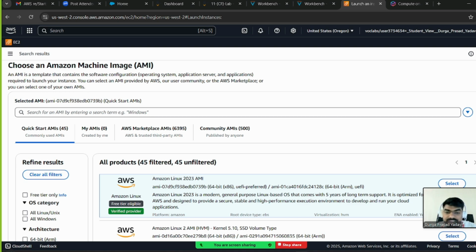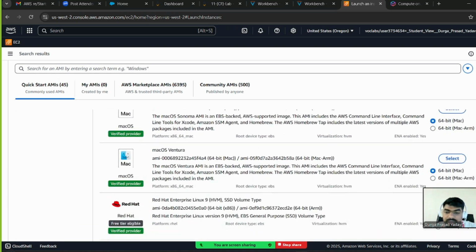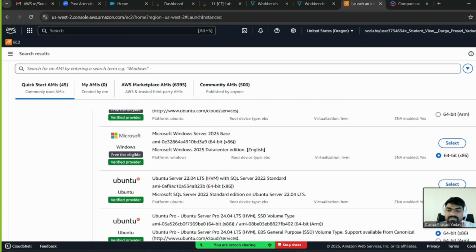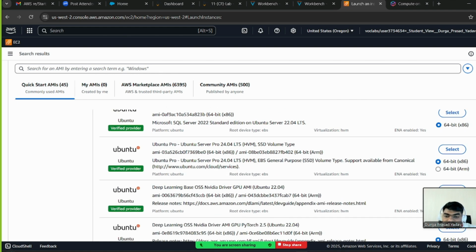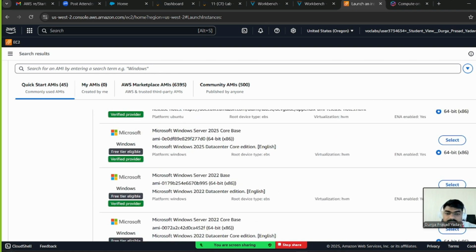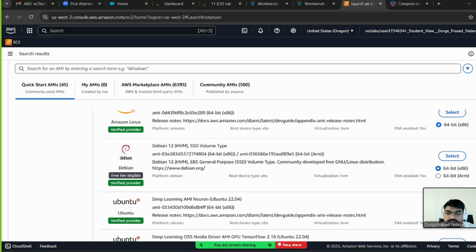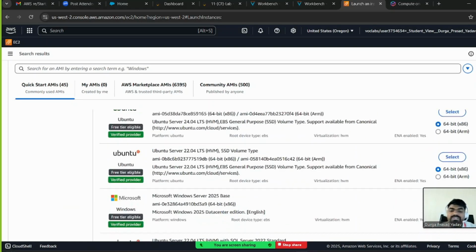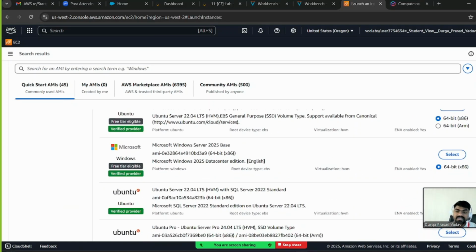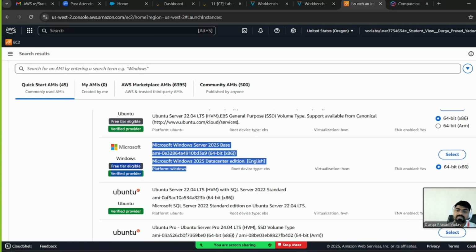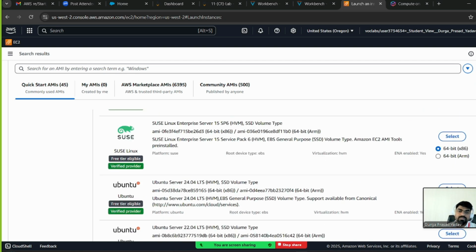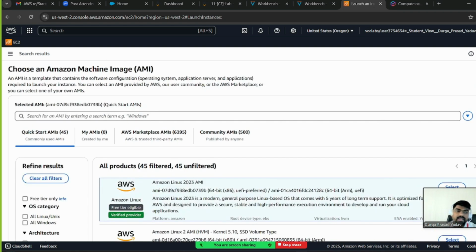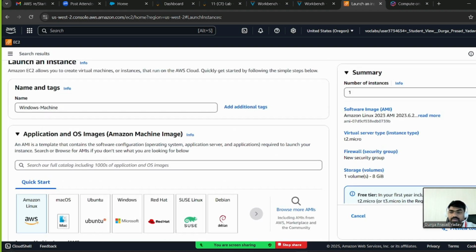Windows one, right? So you can scroll it up and you will get the Windows one, Windows Server 2025. Can you get Windows Server 2025, or shall we go with Windows Server 2022? Let's go with 2025, which is the latest version. Are you able to see 2025, guys? This one? No? Okay, let's go back then. Are you able to see this?